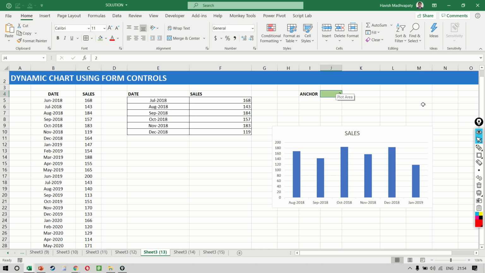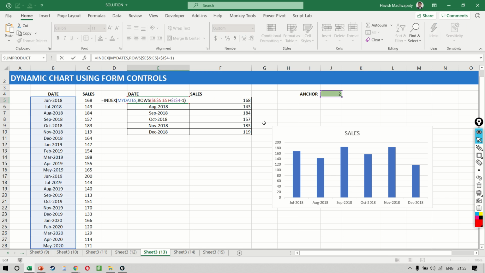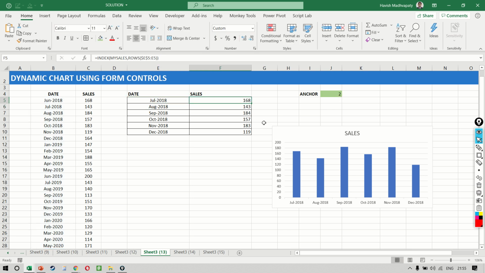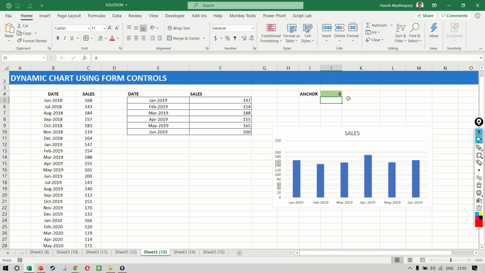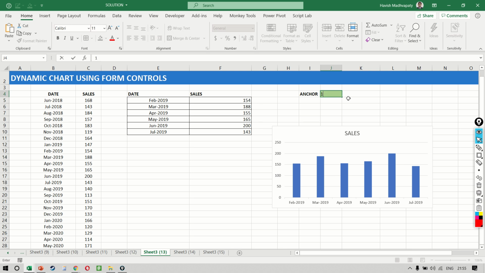Why are the columns not changing? Because we haven't connected the columns to the anchor. So like we did with this one, I can just copy this part of the formula and paste it here as well. And again, you notice this time, every time the anchor shifts, do you see how nicely my dates are shifting and obviously the chart is also changing?